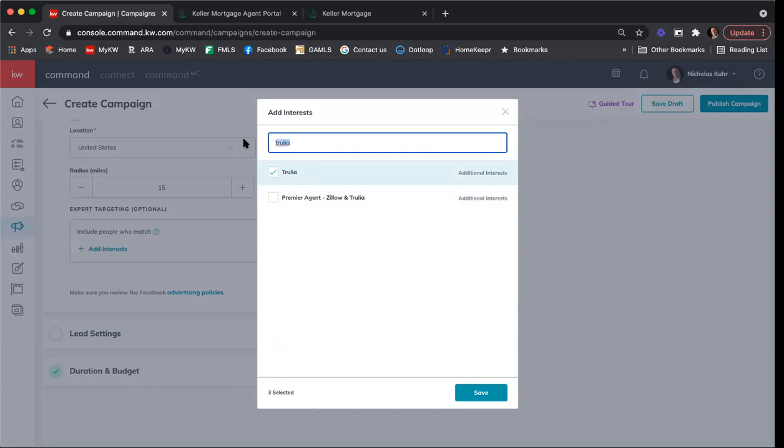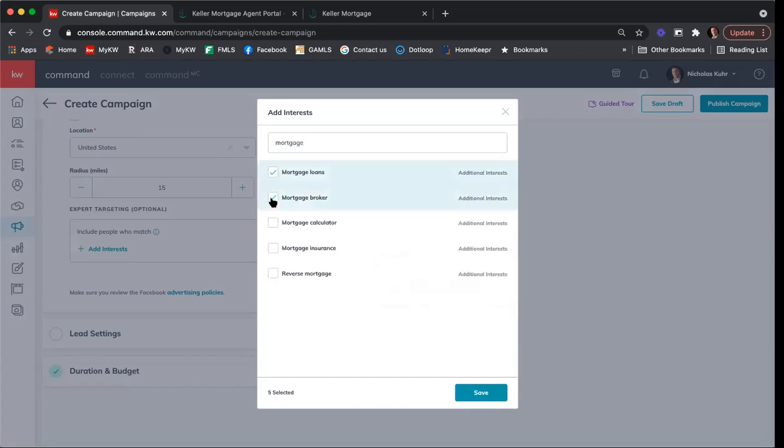So now, since we are advertising Keller Mortgage, let's look up some mortgage items. So we'll type in mortgage. Let's see what shows up. Mortgage loans, mortgage broker, mortgage calculator, mortgage insurance. Why not? Reverse mortgage, not probably a great fit, so I'm not going to select that. So I have 7 total selected now.